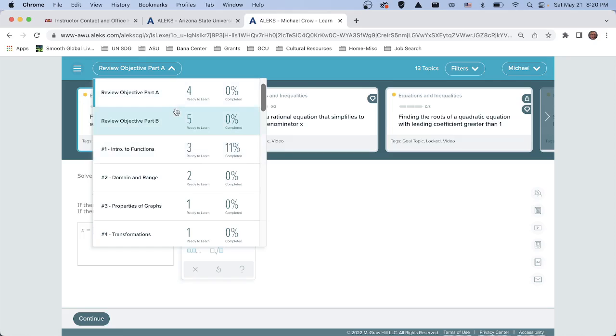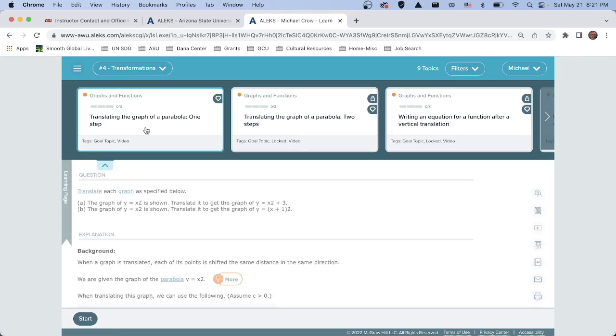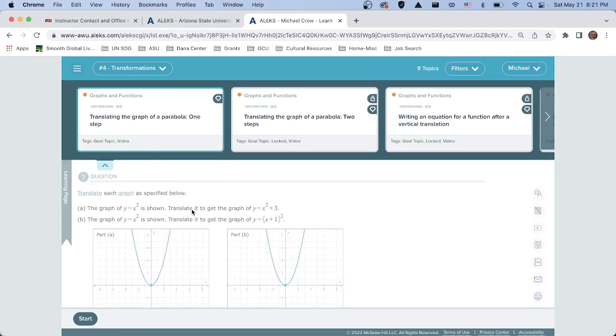And so I can't just jump into 4. I only have one topic that's available to me, and I'll show you here. The other ones are locked until I do previous topics. And once I get those done, they will become unlocked. Okay, so these are unlocked topics. I could go ahead and work on this one if I wanted to, and so forth.